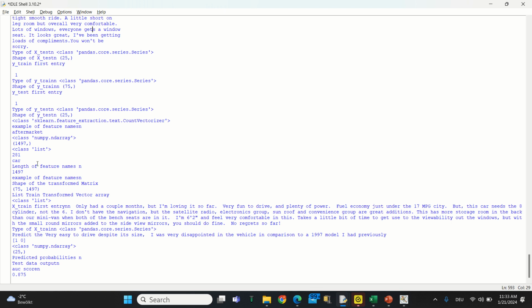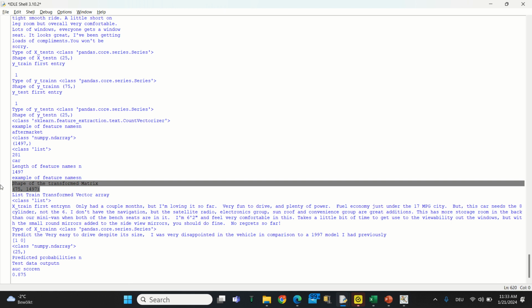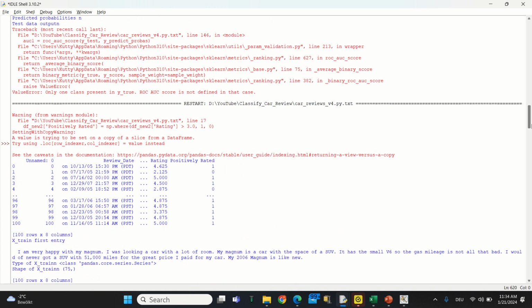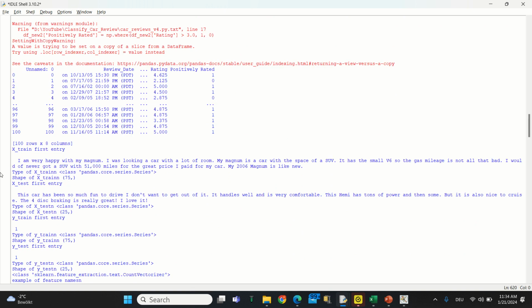So now you can see here the shape of the transform matrix in this form, 75 by 1497. So you may be wondering what this number is. Here it is very important to understand. So we saw we had totally 100 rows, right? 100 rows from the Excel sheet taken. And then you have split it into 75 training data and 25 test data, that you remember.